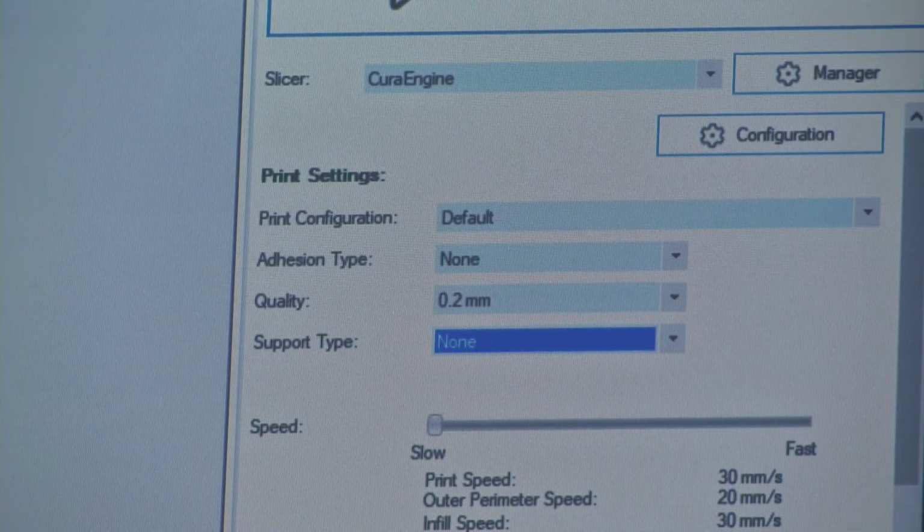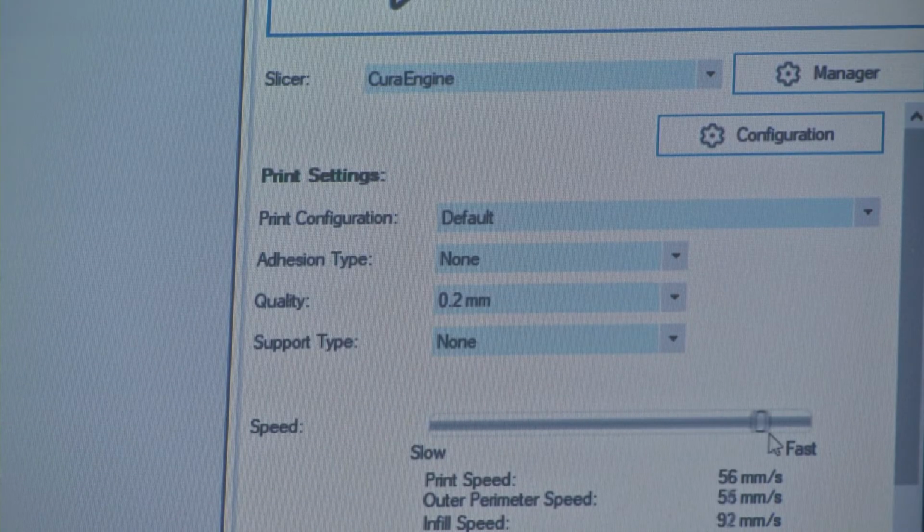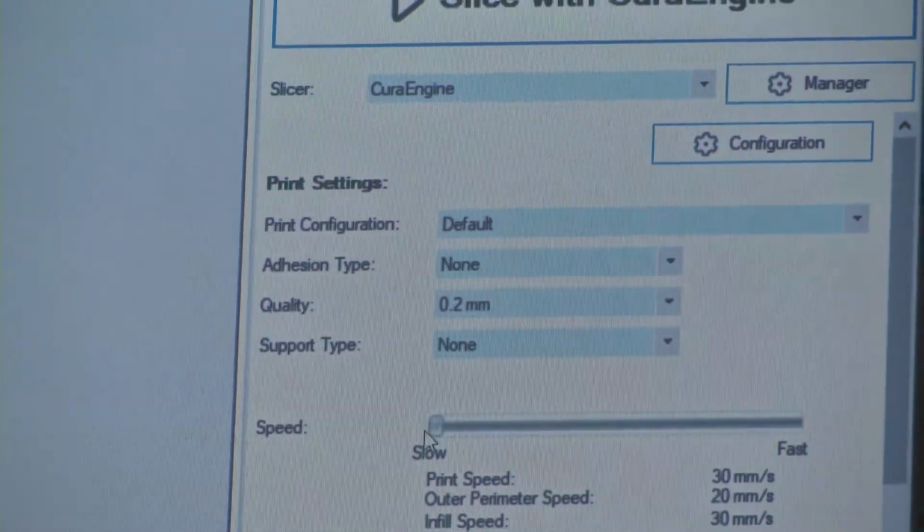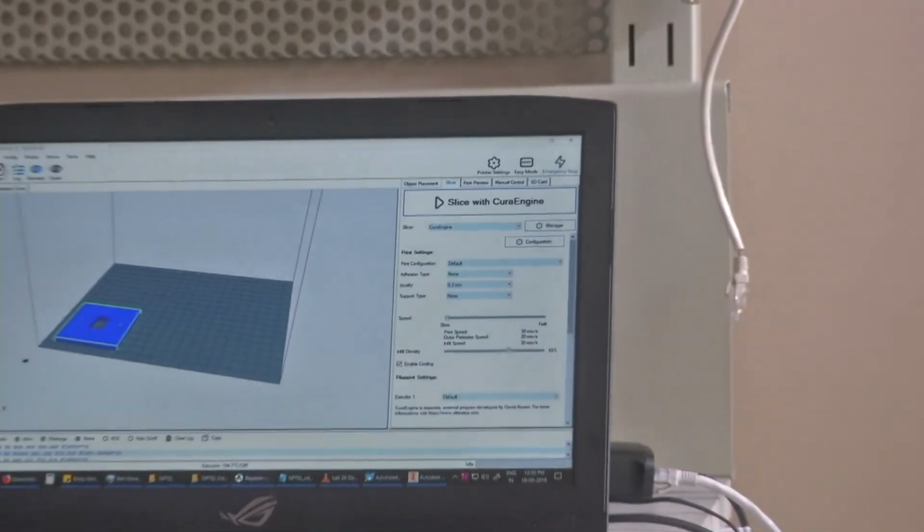For this object no support is needed, so I will select it as none. And for the speed of 3D printing, we can select different speeds. The slowest speed configured for the 3D printer is 30 mm per second, and the fastest speed is 60 mm per second. I will choose 30 mm per second.